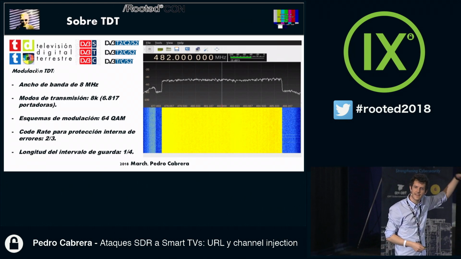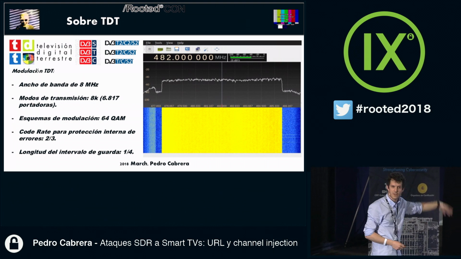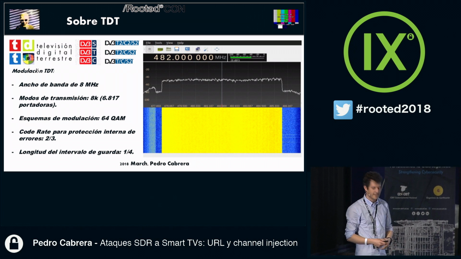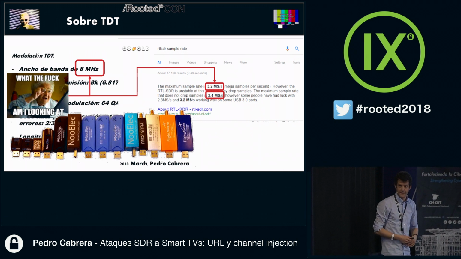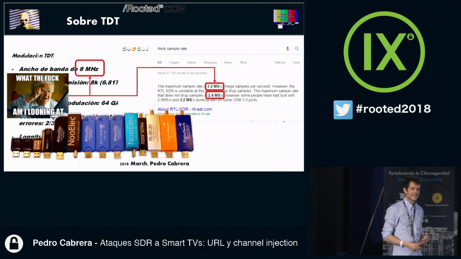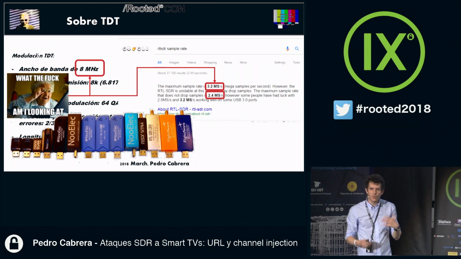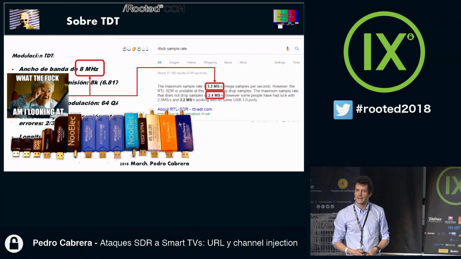So those are the parameters. The DVB, each country implemented it in its own way. We have this bandwidth in Spain. And why does that matter? Because we'll use that later on. As I was saying, the TV comes with those dongles. How many of you have played with one of those dongles?